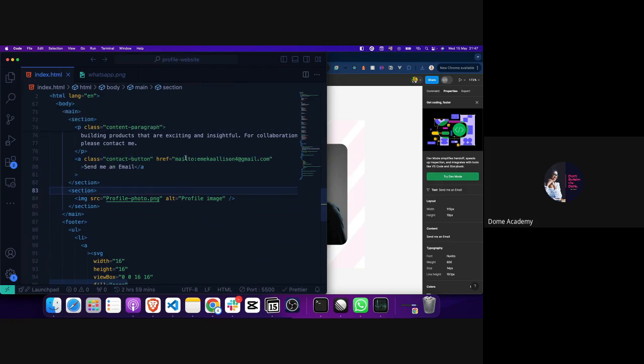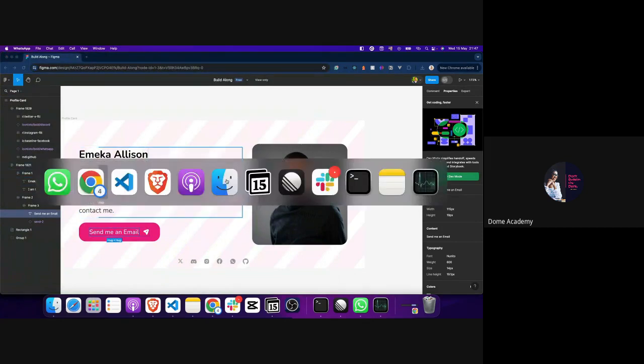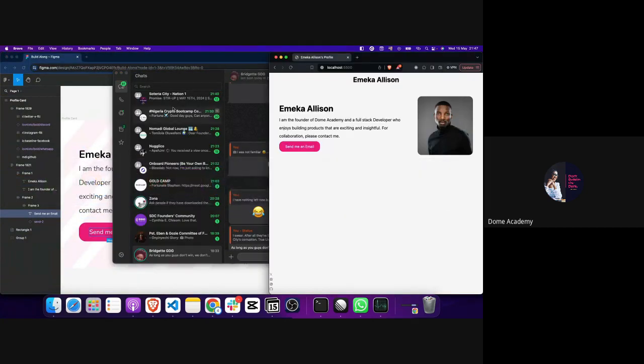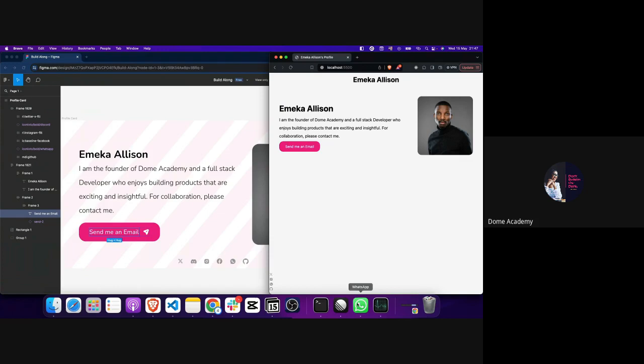Did I get this right? Doesn't look like I got it right. Let me see. Only my code editor. Close this guy, so this guy doesn't open again. Quit.